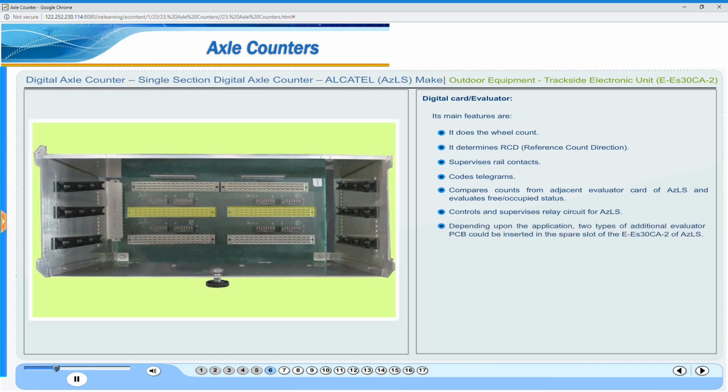Depending upon the application, 2 types of additional evaluator PCB could be inserted in the spare slot of the EES30CA2 of AZLS. Digital PCB of AZLS if EES30CA2 concerned is used for controlling 2 sections. Digital PCB of AZLM if AZLS is to be interfaced with the central evaluator of AZLM.